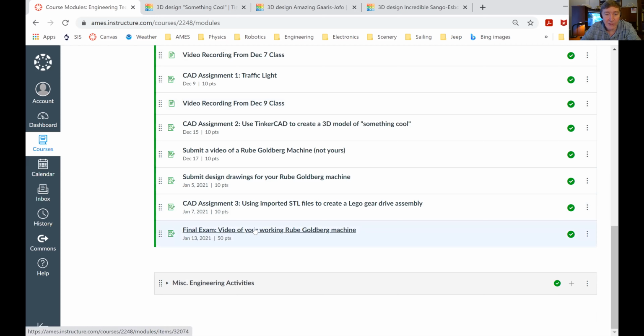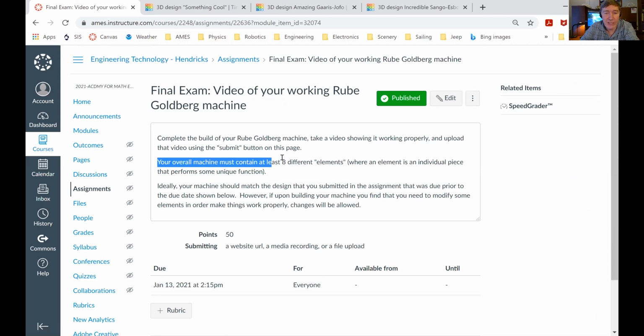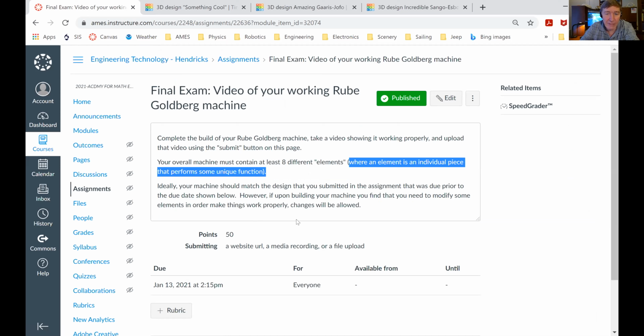Let's start at the back and work our way forward. On January the 13th, which is the last day that we will meet, that's when I want to see a video of your Rube Goldberg machine, the one that you make. If we click on this, you'll see here are the requirements. Your overall machine must contain at least 8 different elements. And when I say element, what I mean is a step in the Rube Goldberg machine.